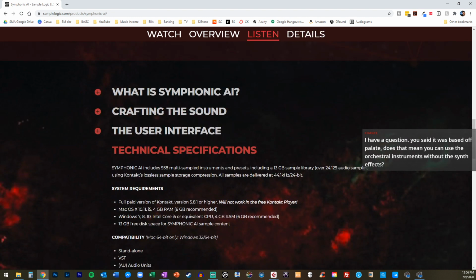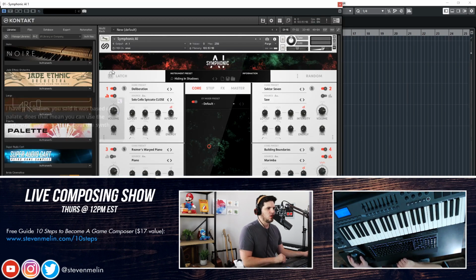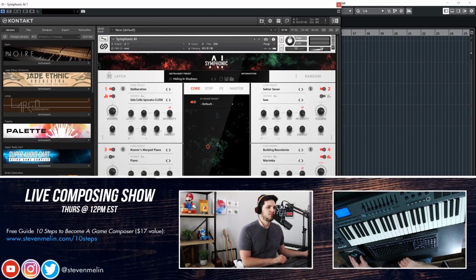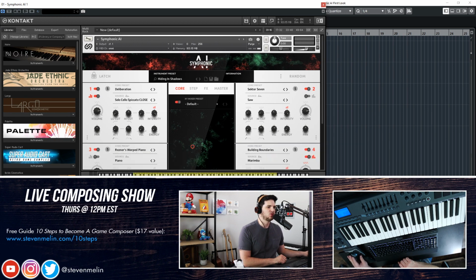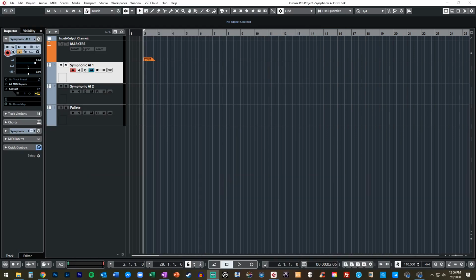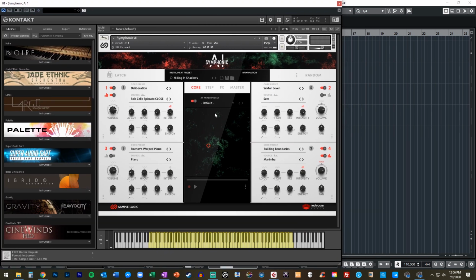But let's actually look into the interface and see what makes this so special. I'm really pumped about showing you this. If you were to just open Symphonic AI, it's a pretty huge window. Typically Contact instruments are not this large, so I'm going to have to scroll around for you to see it. For right now, I'll just take my face off the screen so you can see the whole thing. But you notice how it's taken up almost all of the screen.